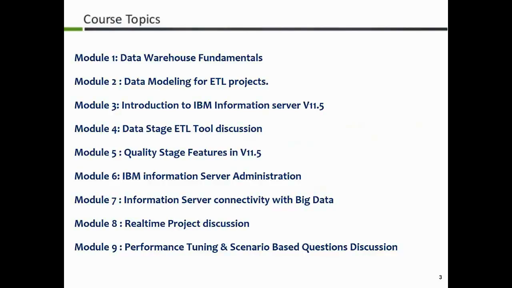Some are already working on data warehousing. Some are completely new to this data warehouse. Some are maybe OPT and CPT students, right? So it can be anything. So you guys need to understand the fundamentals of data warehouse.